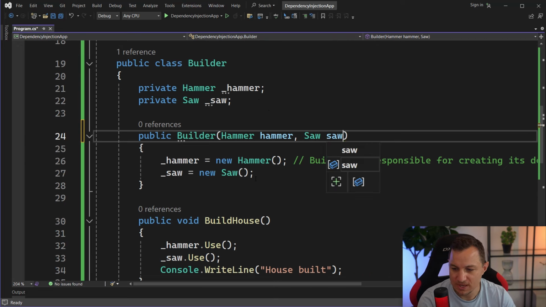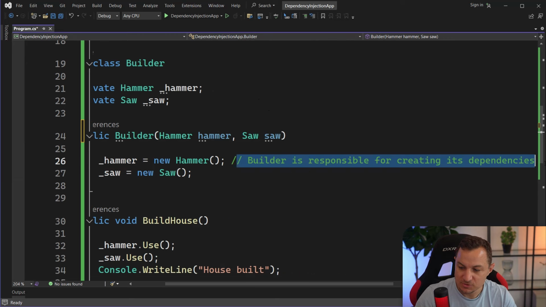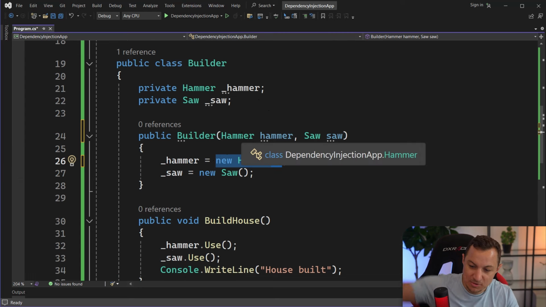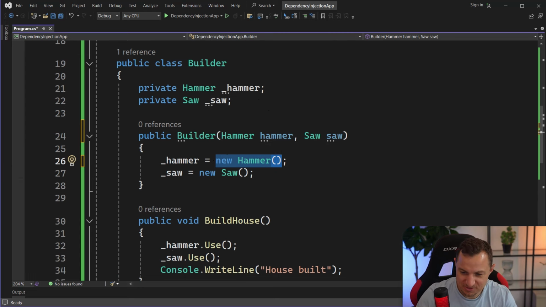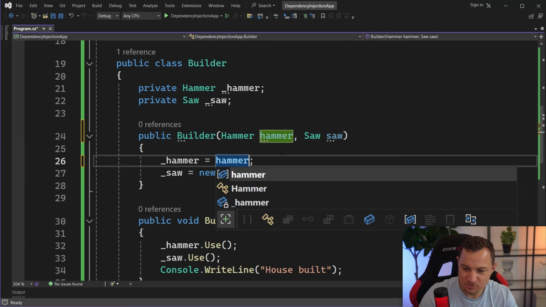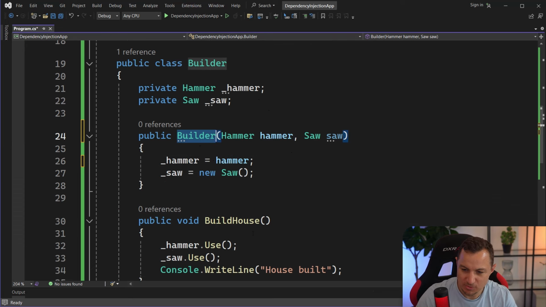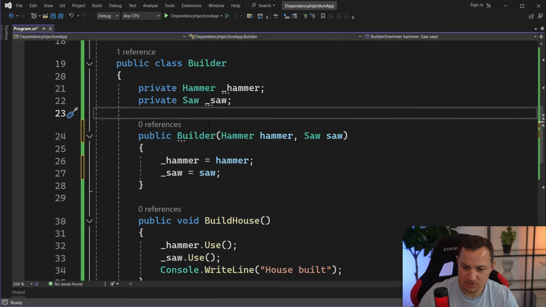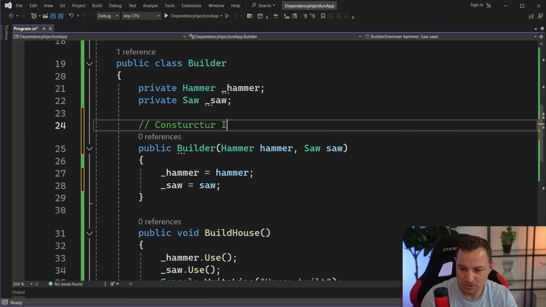So now instead of the builder being responsible to create its dependencies, now it happens through injection. So we are injecting the hammer into the builder by just saying, okay, I'm going to provide you with a hammer whenever I'm going to use you. And I'm going to provide you with a saw whenever I'm going to use you. Okay, so this here now is constructor injection, or DI, dependency injection.